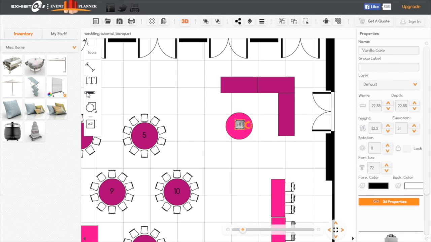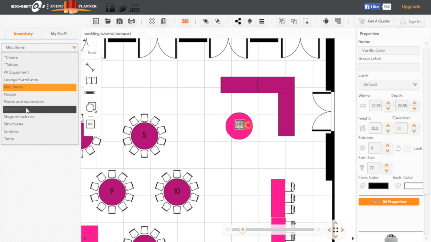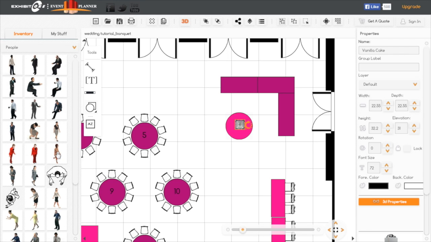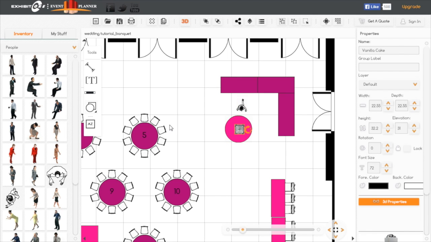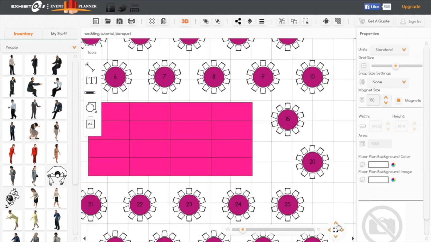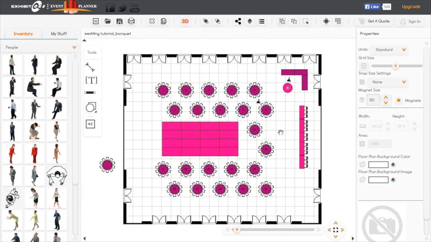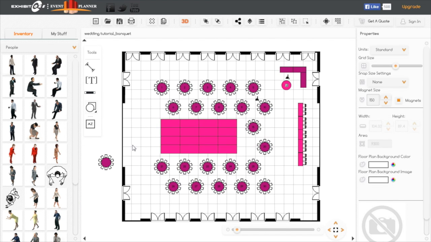And you know what? Let's bring the people in now so we can see what the flow feels like. So we're going to click on people, and let's just grab this lady, bring her in here, and getting around the table like that. We'll move it just a little bit more, but this again is how you can get a feel for the flow of your room. And let's zoom out and see what's going on. All right, so now this is looking really good.